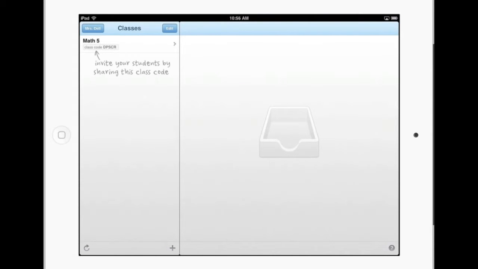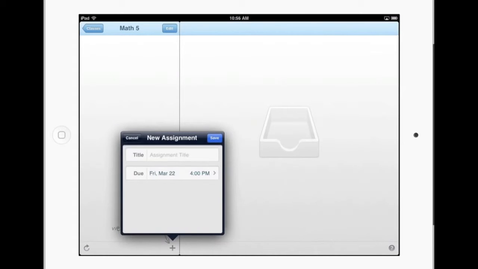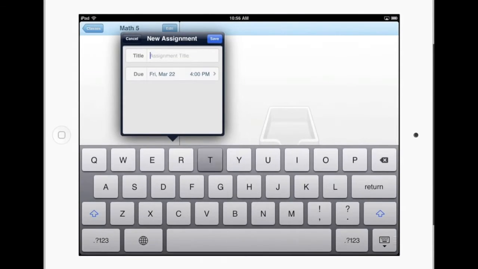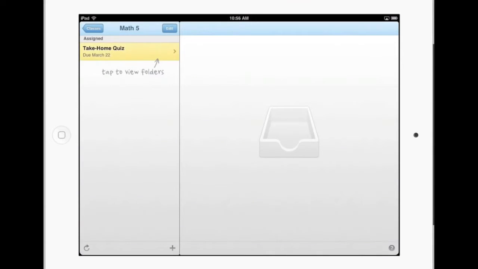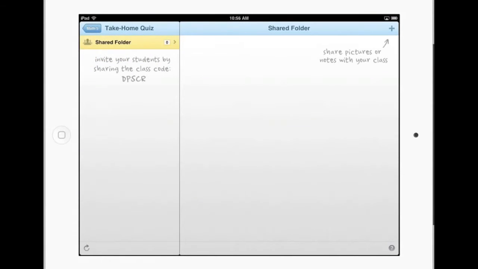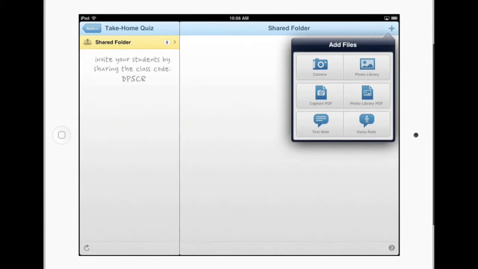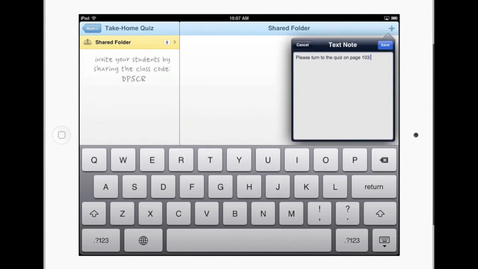Now let's set up an assignment for the math class. We'll tap on the Math 5 folder and press the plus sign at the bottom of the screen. For this example, let's say it's a take-home quiz due this Friday at 4 p.m. Press Save and our new assignment will appear. From here, we are able to populate the shared folder with various resources for the students. For instance, we can post photos or videos, record voice notes, and write text notes. For this example, we'll type up a quick note with instructions for the students.